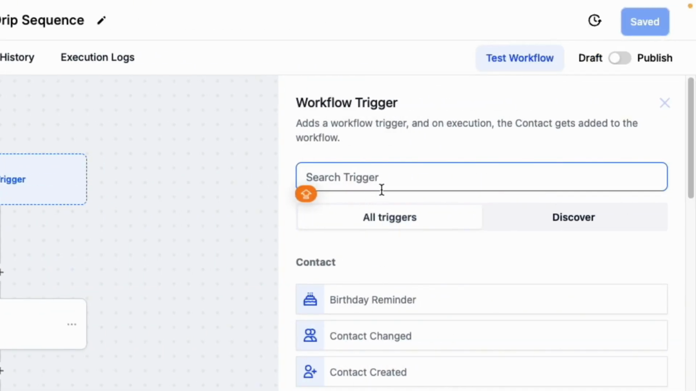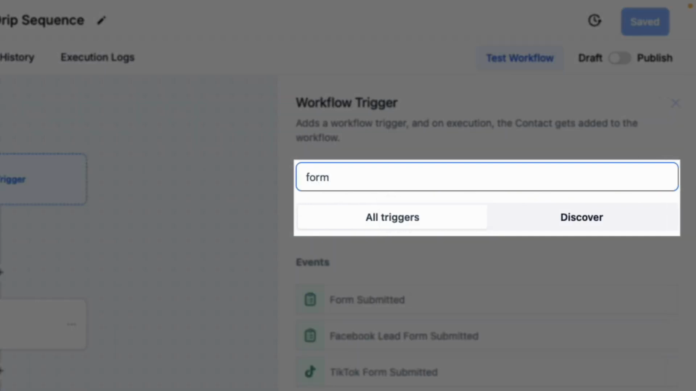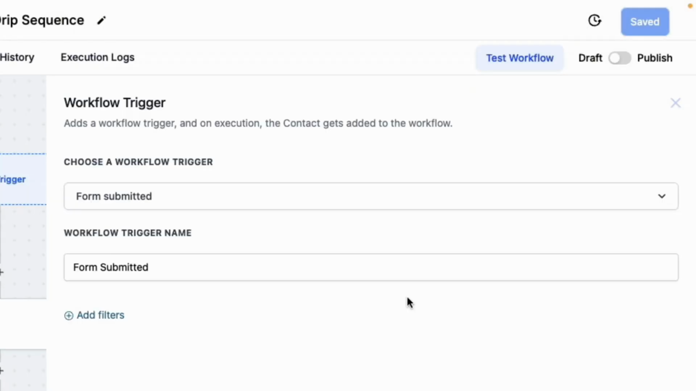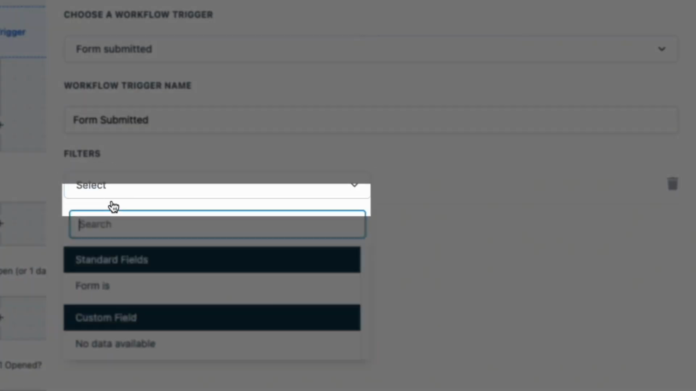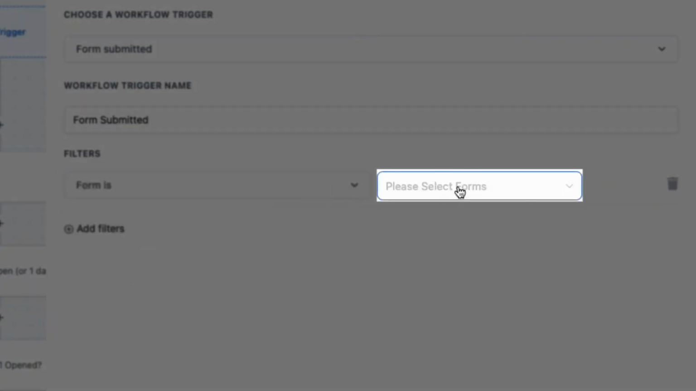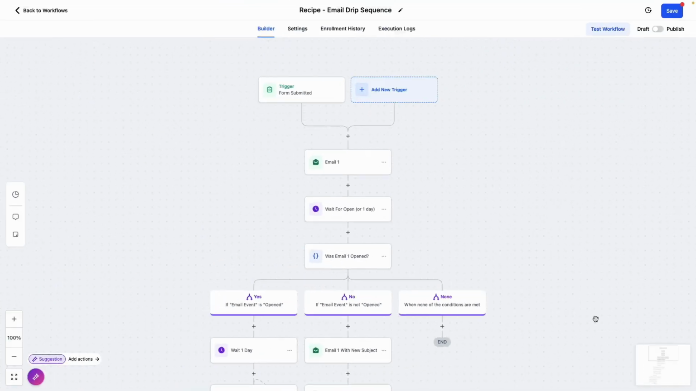Then we'll use the form submitted trigger, which is going to be using the form that we already created within our sub account that our leads are filling out. Select this form by clicking Add Filters, Form Is, and then selecting your form that you've created. Then click Save. Now our email drip sequence will launch whenever a lead submits that form.